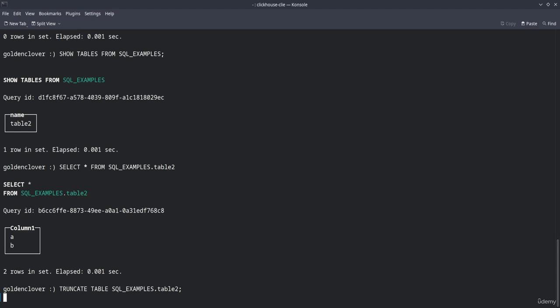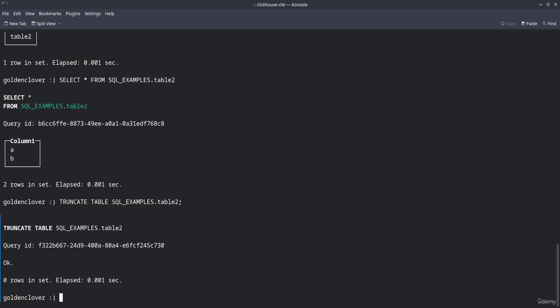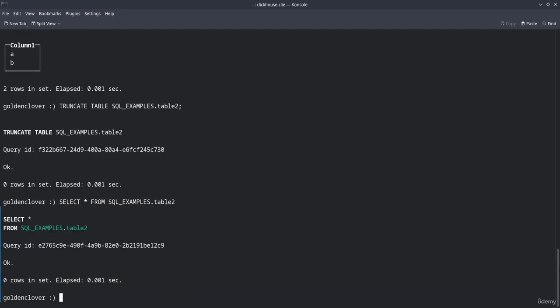Next, we can use the truncate statement to clear the contents of a table. This will remove all the rows that are present in the table. We can see that there is no data left in the table after it has been truncated.